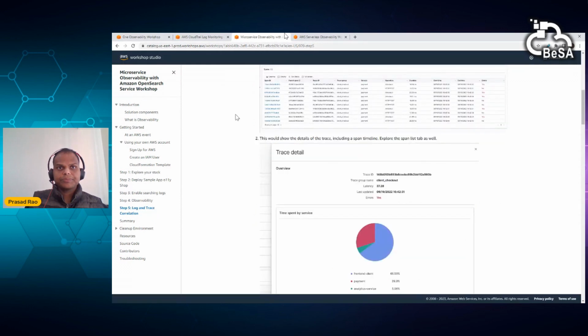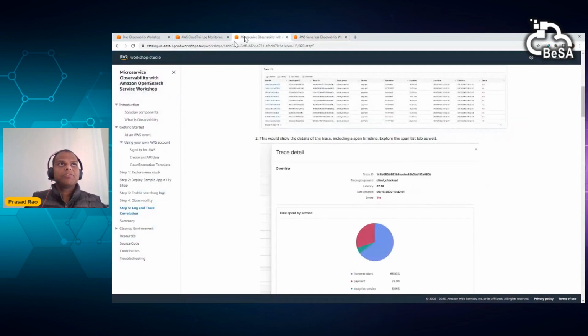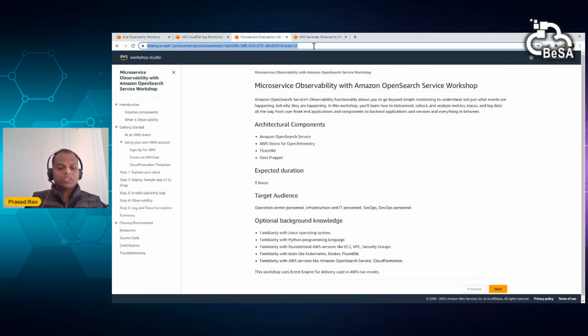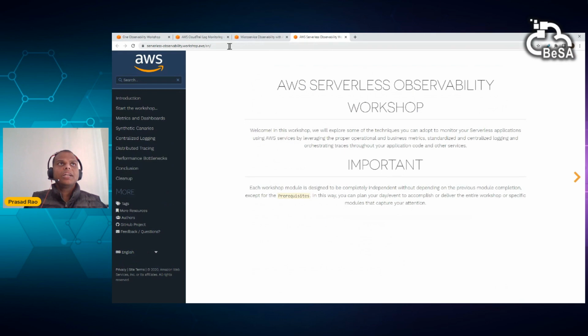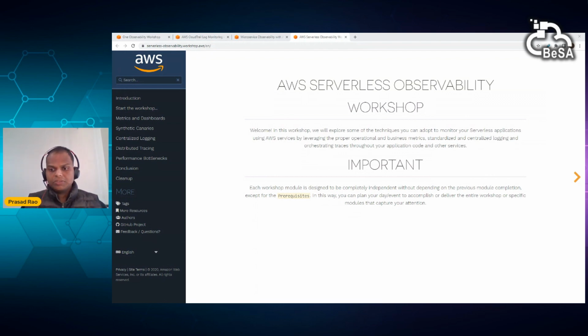Cool. And then finally we have another one, the serverless observability workshop. Let me first of all send the links to these also in the chat. This is for the microservice one, and this is for the serverless observability workshop.